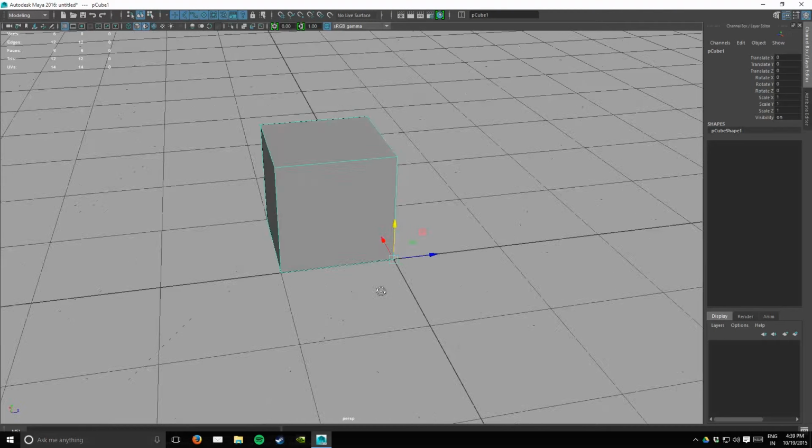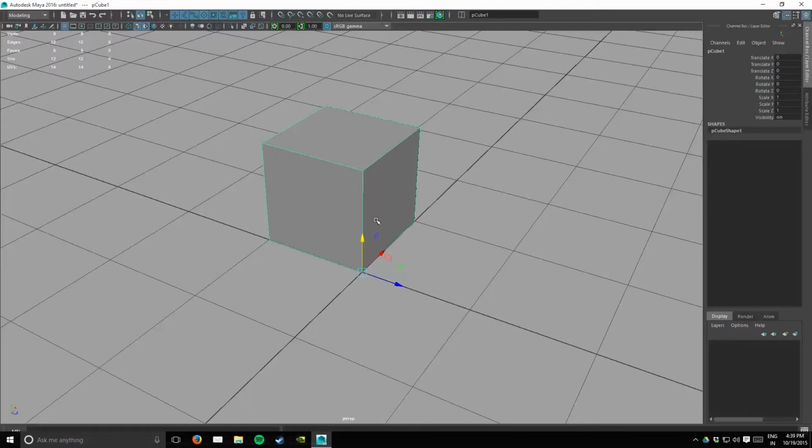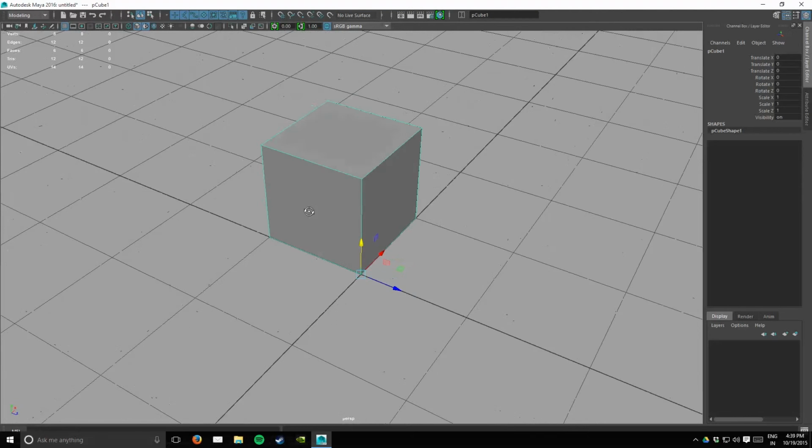This is part 2. Now we have to focus on the UVs and light maps.